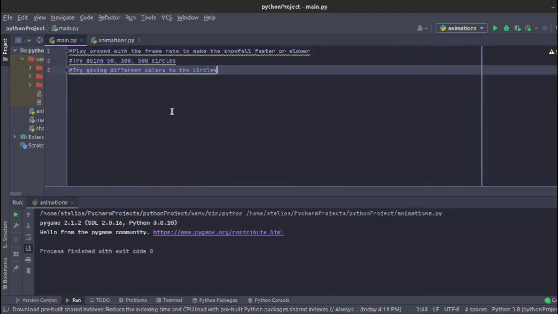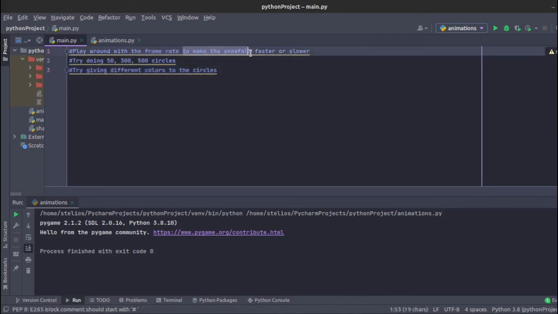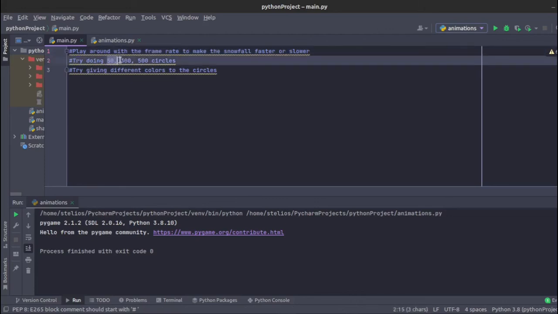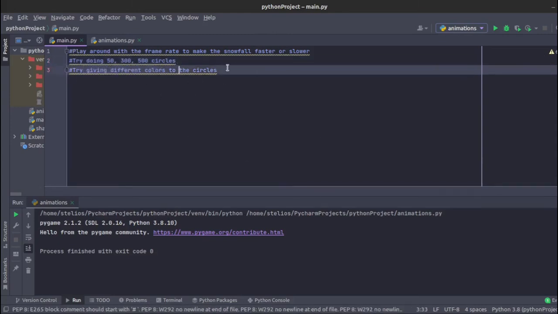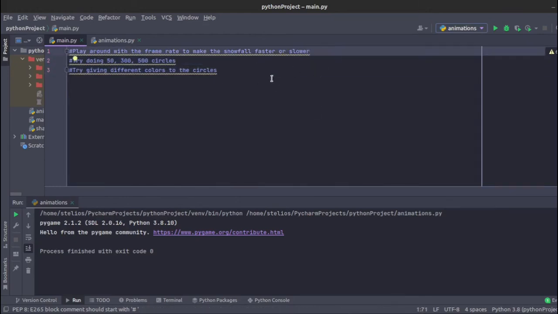So as exercises, what you have to do is just play around with the frame rate to see how you can make the snowfall be faster or slower. Try doing 50, 300 or 500 circles and see how that affects the whole animation, and then try to give different colors to the circles and see what happens and how it looks. So just play around with some values here and see how that affects our animation.